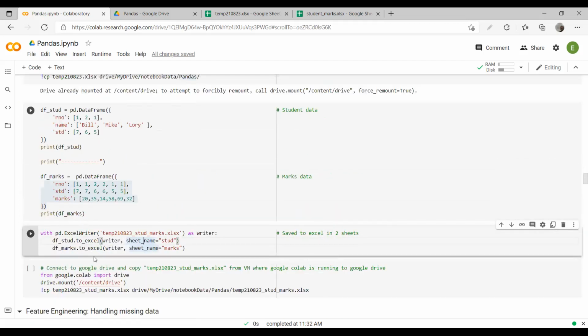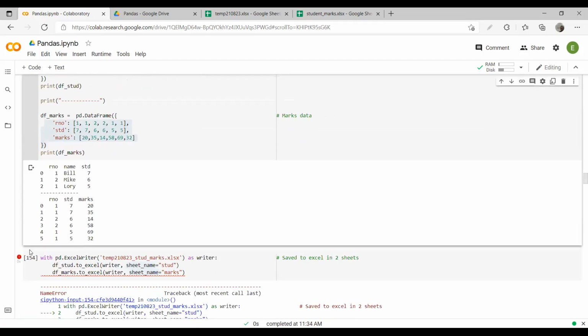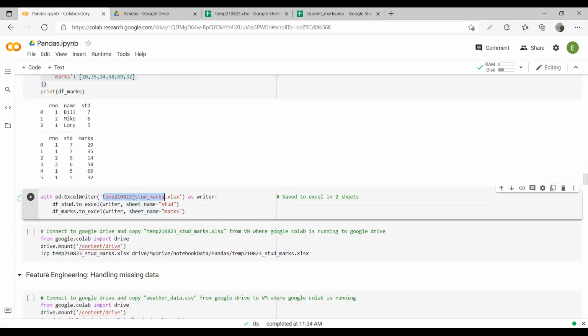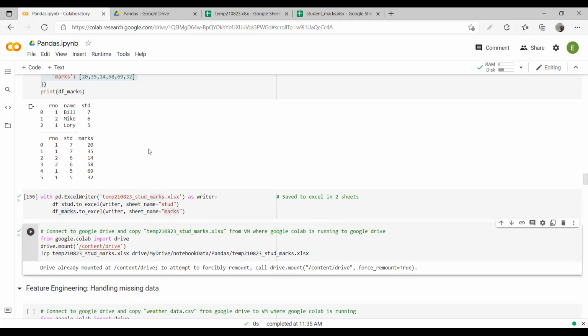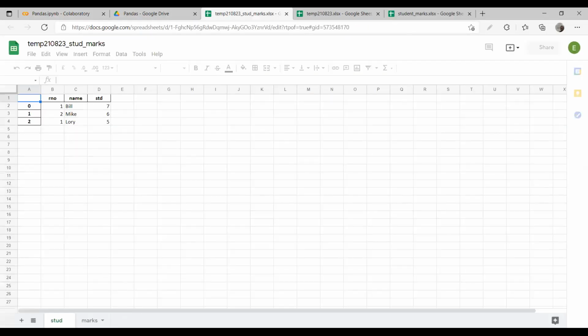We just created these two data frames, and we are finally storing them. I did not execute this one. So we made this, and we finally store it into an Excel file, temporary 210823 stored marks. It has two different sheets: one for the df_stud data frame, where the sheet name is stud, and one for the df_marks data frame, where the sheet name is marks, and we are also copying into Google Drive. So basically, I am creating two different data frames and storing them into Google Drive with two different sheets.